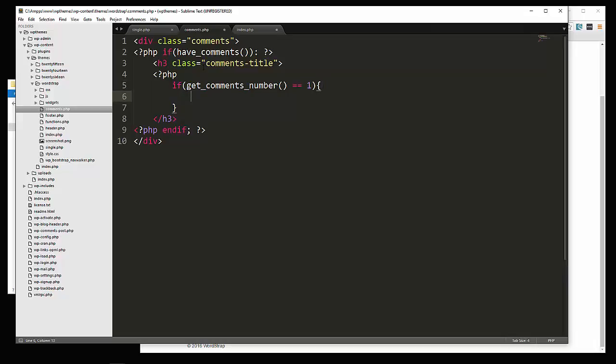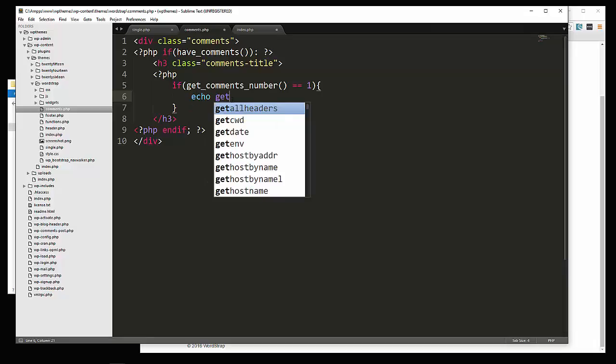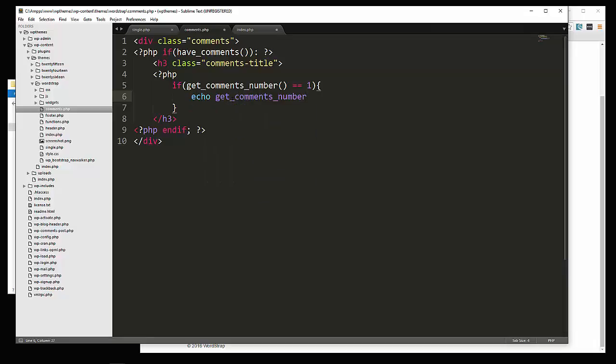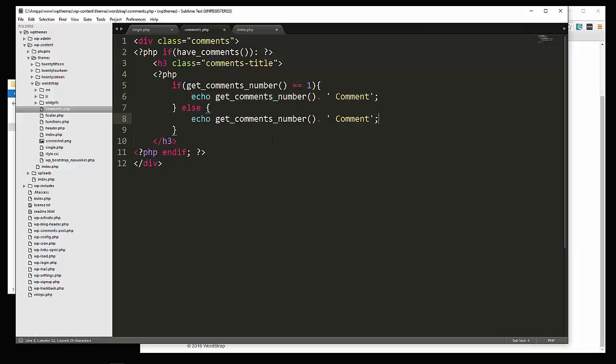I'm doing this because if there's only one comment, I want it to say whatever and then comment, singular. If there's more than one, then I want it to say comments. So we're checking to see if there's one here. If there is, then we're going to echo get comments number and then just concatenate the word comment. Okay, and then we'll put an else. Copy that and just add an S to the end here. Okay, so that'll be the heading. Let's see, we need to end the PHP.